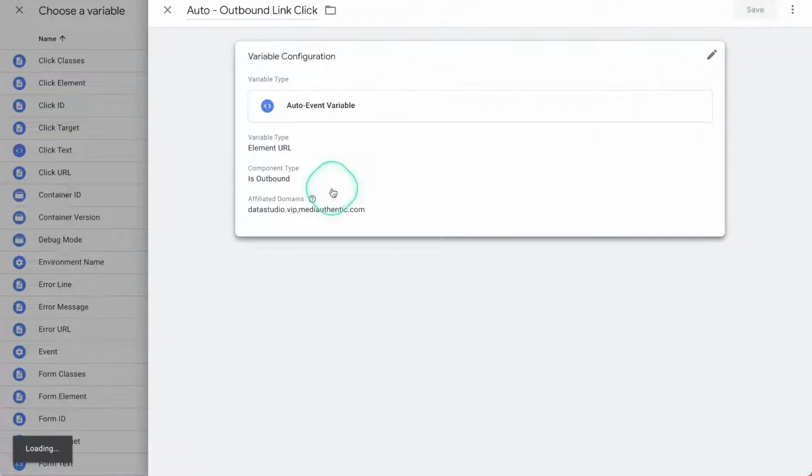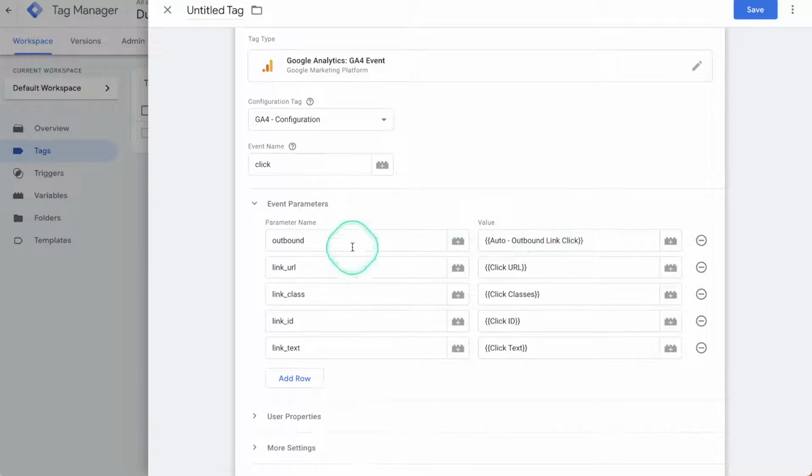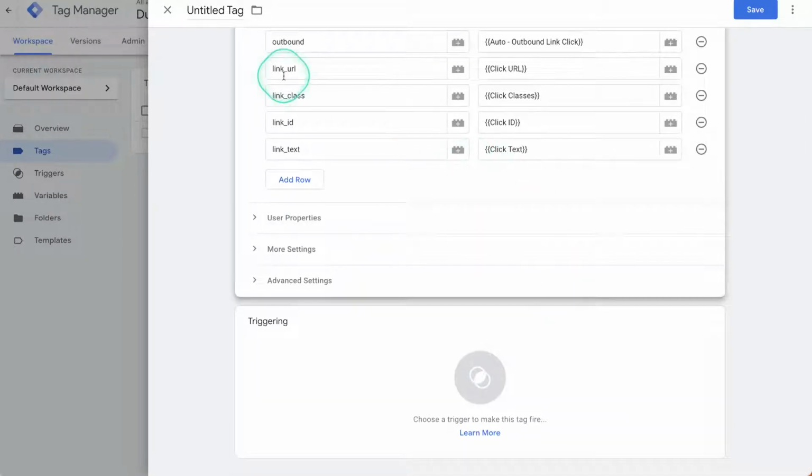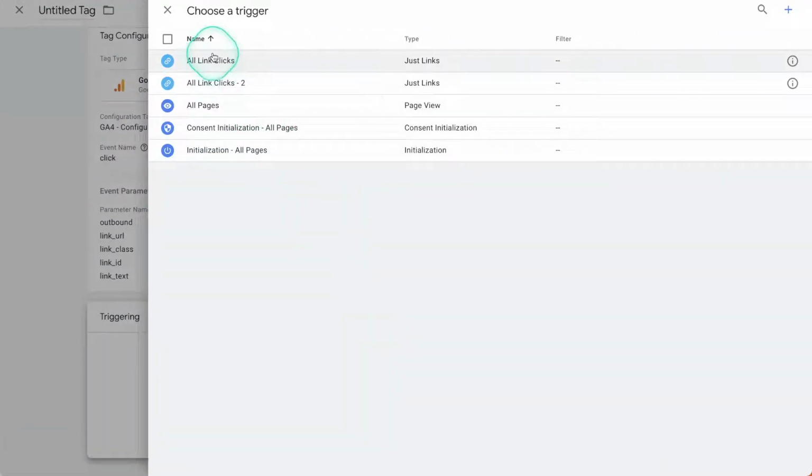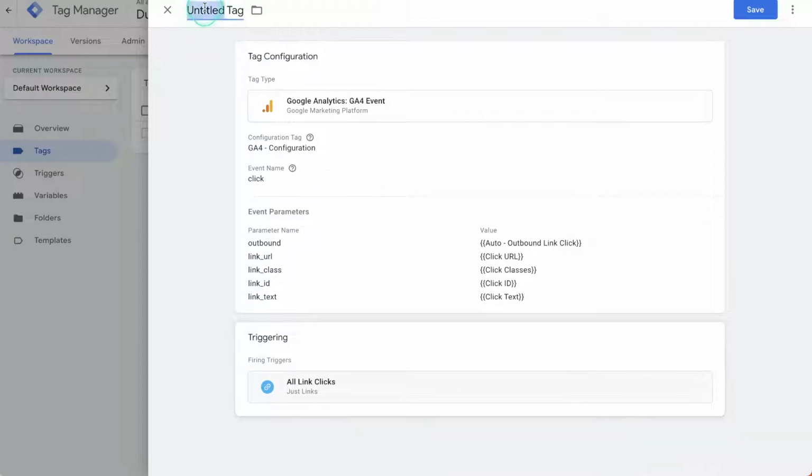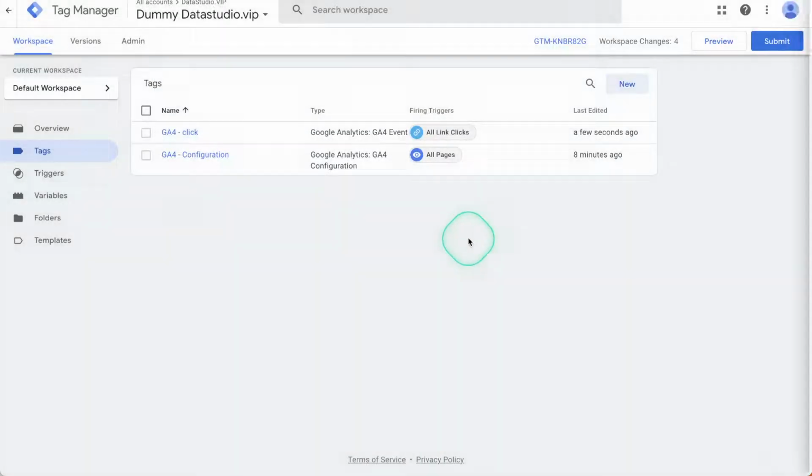Hit save, and that will automatically fill that for us. So the value is true or false. Last thing we're going to do, grab our trigger that we made originally. These are the same thing, all link clicks. And we're going to name this GA4-click. Hit save. I know it went pretty fast.